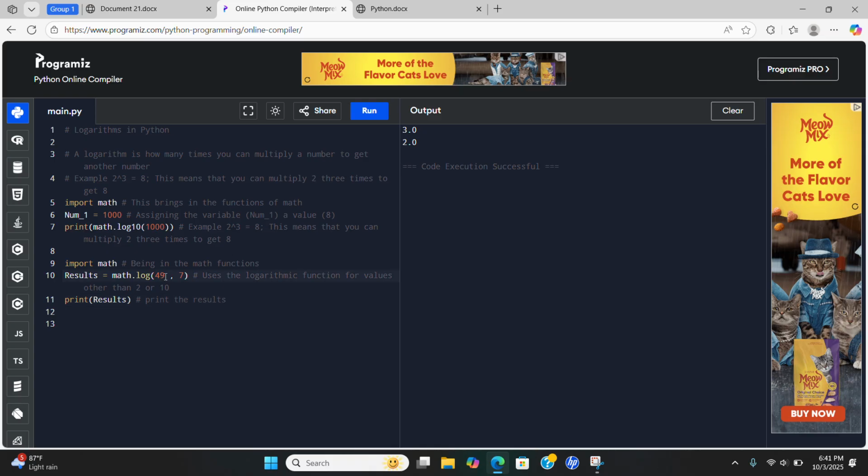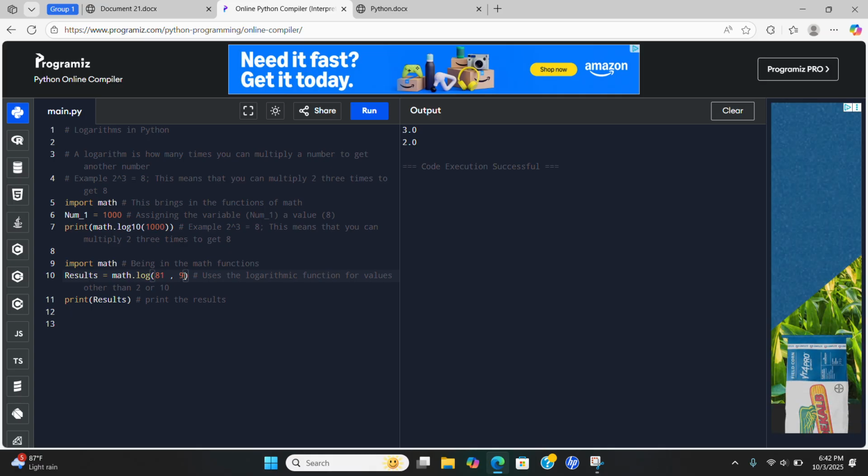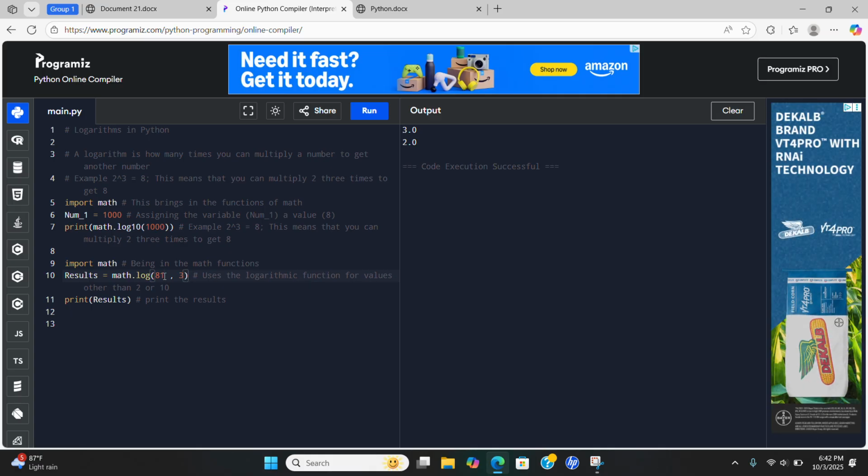Suppose I change the 49 to an 81 and this to a 9. The answer would still be 2 because 9 times 9 is 81. And suppose I made this 3 and I made this 30. It would take 3 to some power to get 30. 3 times 3 is 9 and 9 times 3 is 27. So it's not quite 30, so it's a decimal. You can get decimals in here sometimes if you're working with weird numbers.